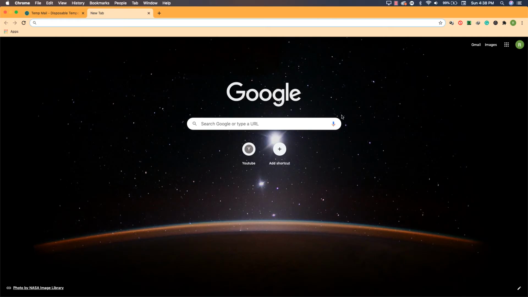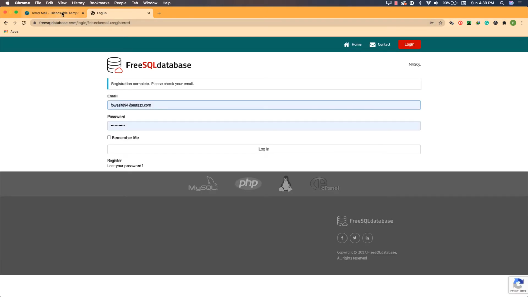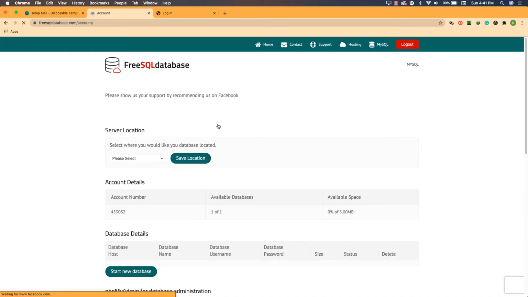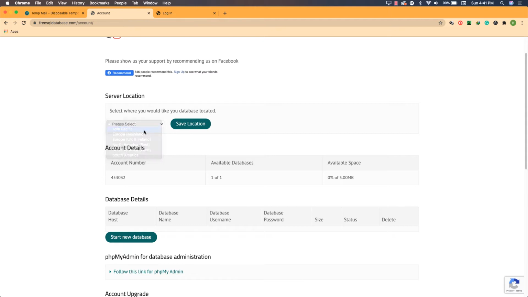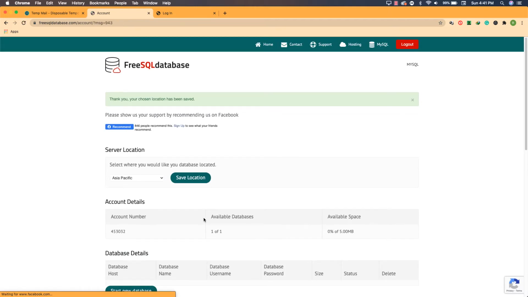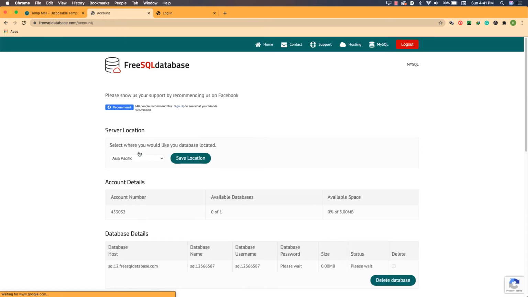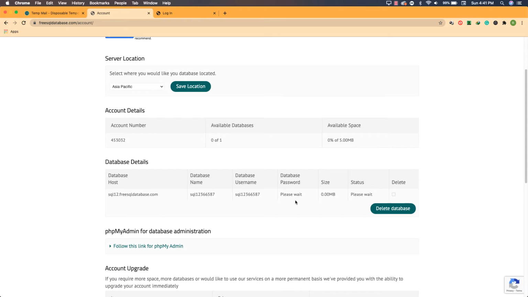To set up the account, just log on to freesqldatabase.com and sign up. You'll receive a link to set up your password in your email inbox. You can see I'm logged in using my account. Select the server location and hit the Save Location button. After that, just click on the Start New Database button. It will create a database for you and provide all the credentials. Before connecting to this database, you have to wait for a few minutes. You will receive another email with all the credentials along with the database password.